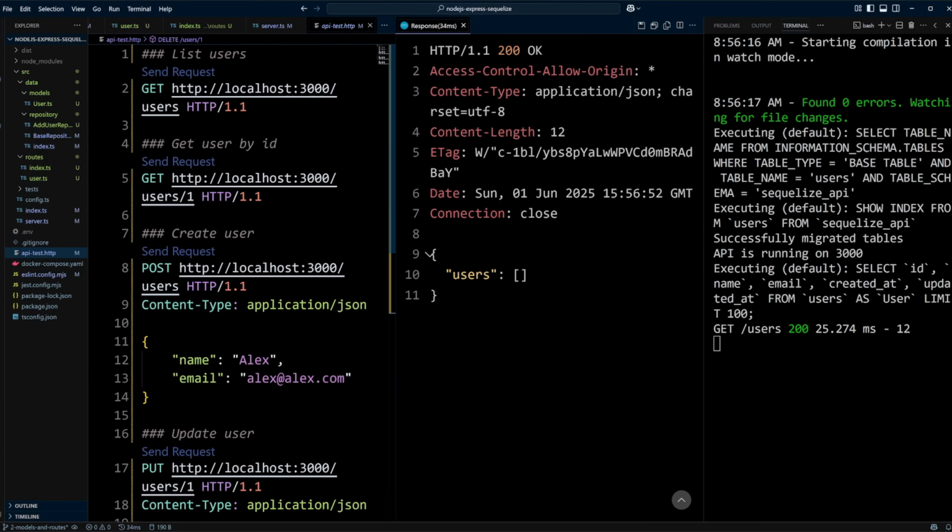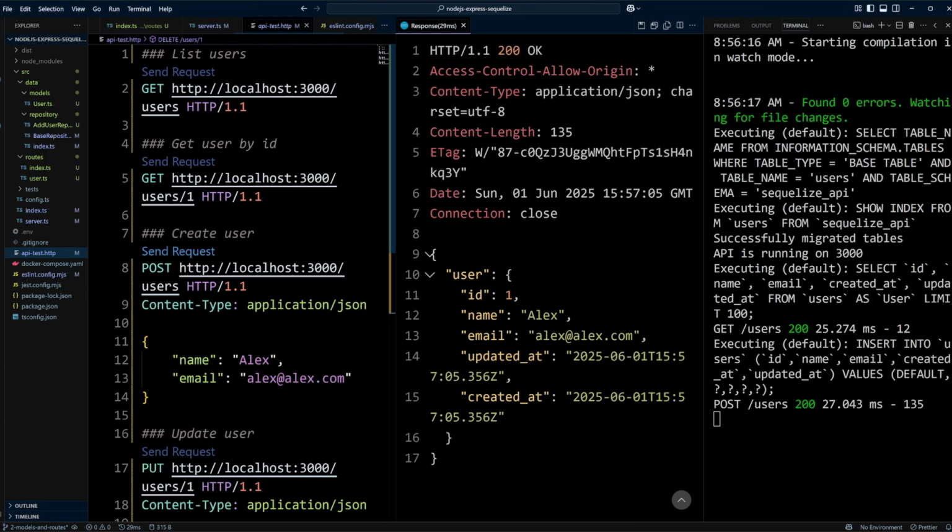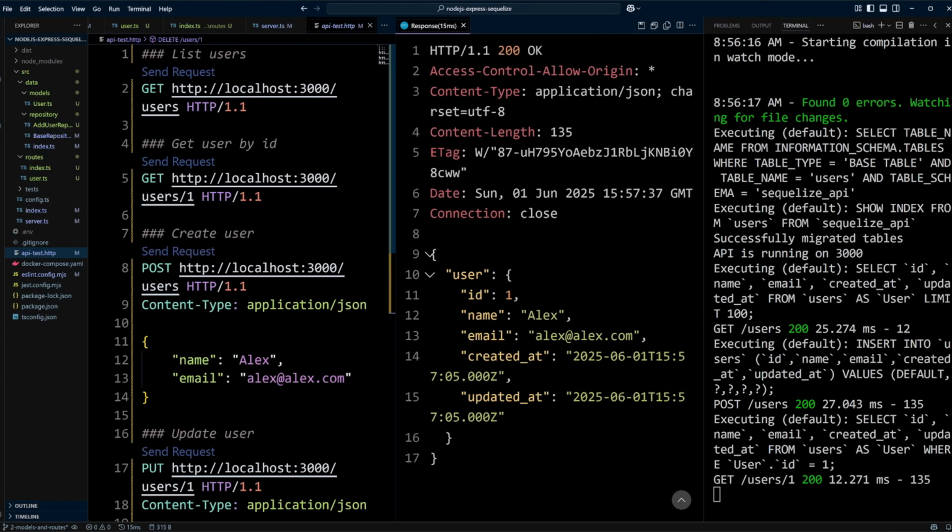Another important thing to remember is that the Express.json middleware will parse the request body only if the content type header is application.json. Please be sure not to forget content type header when making post and put requests. We can see that the user was created successfully. Now we can fetch that user by its ID.